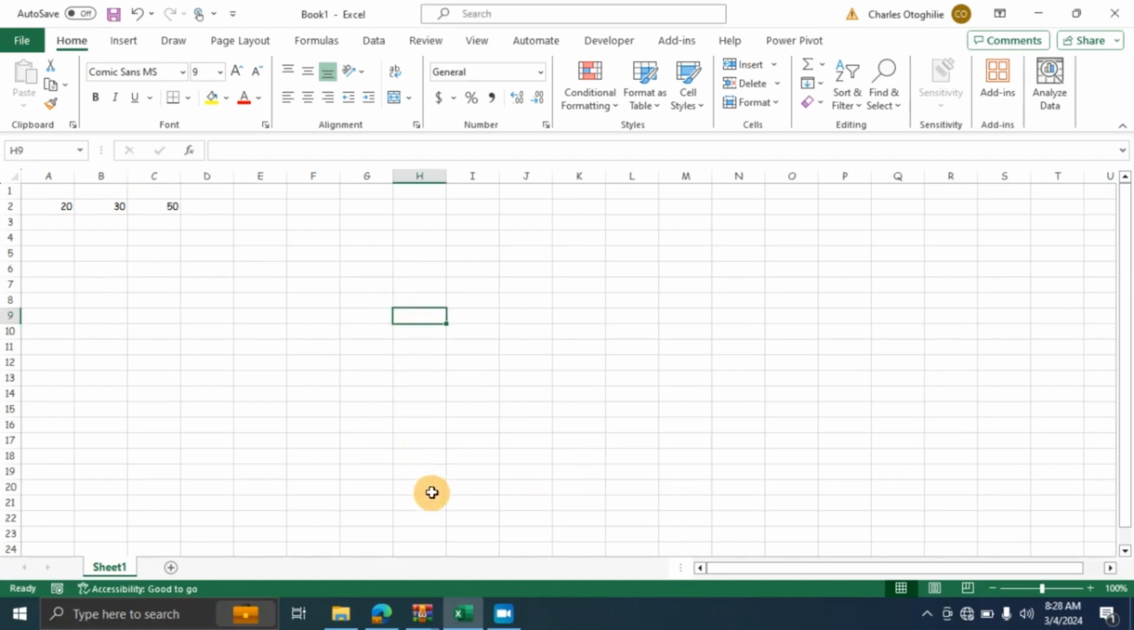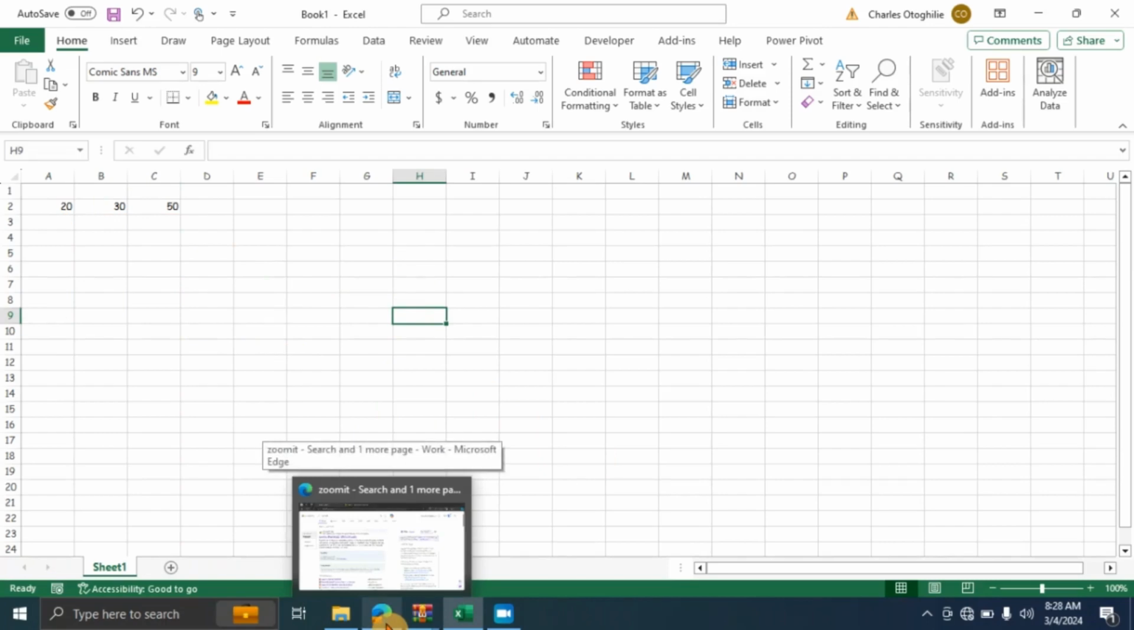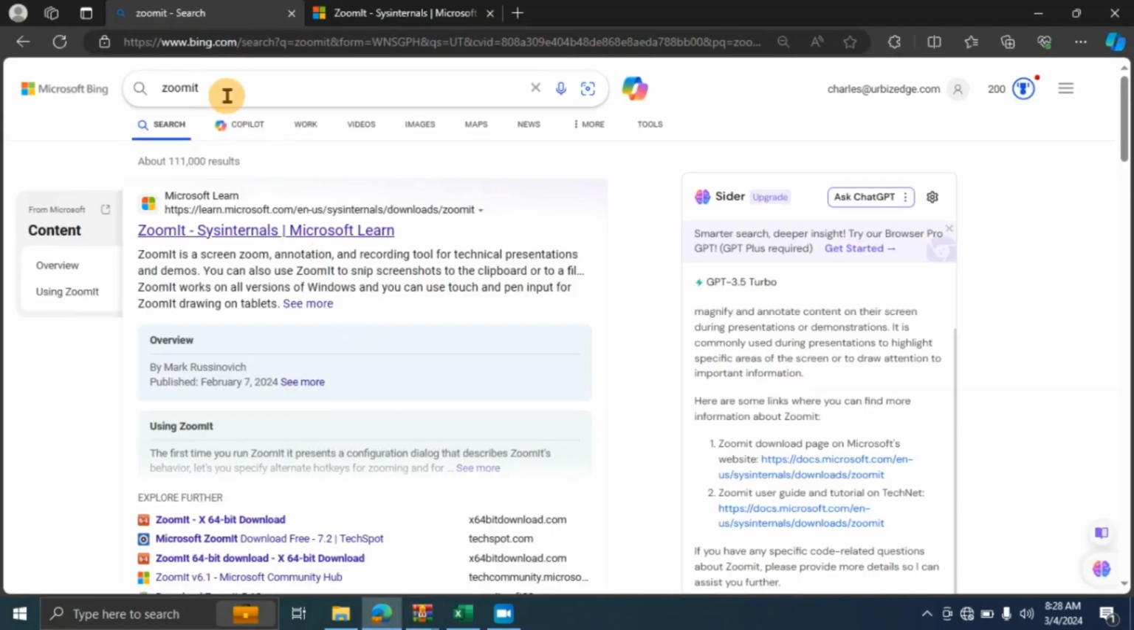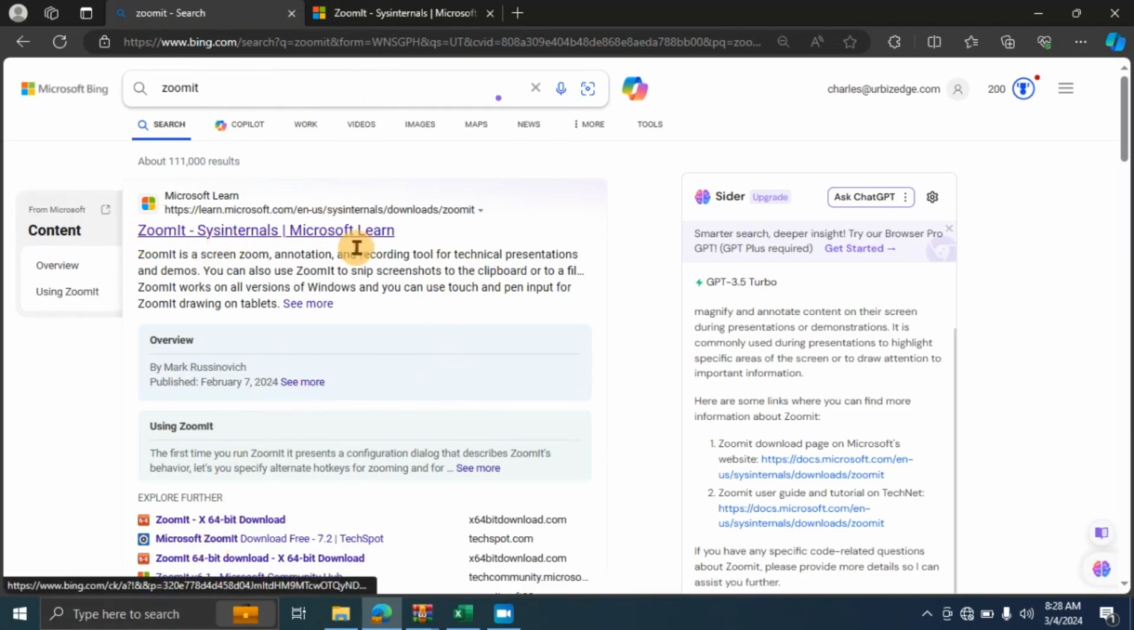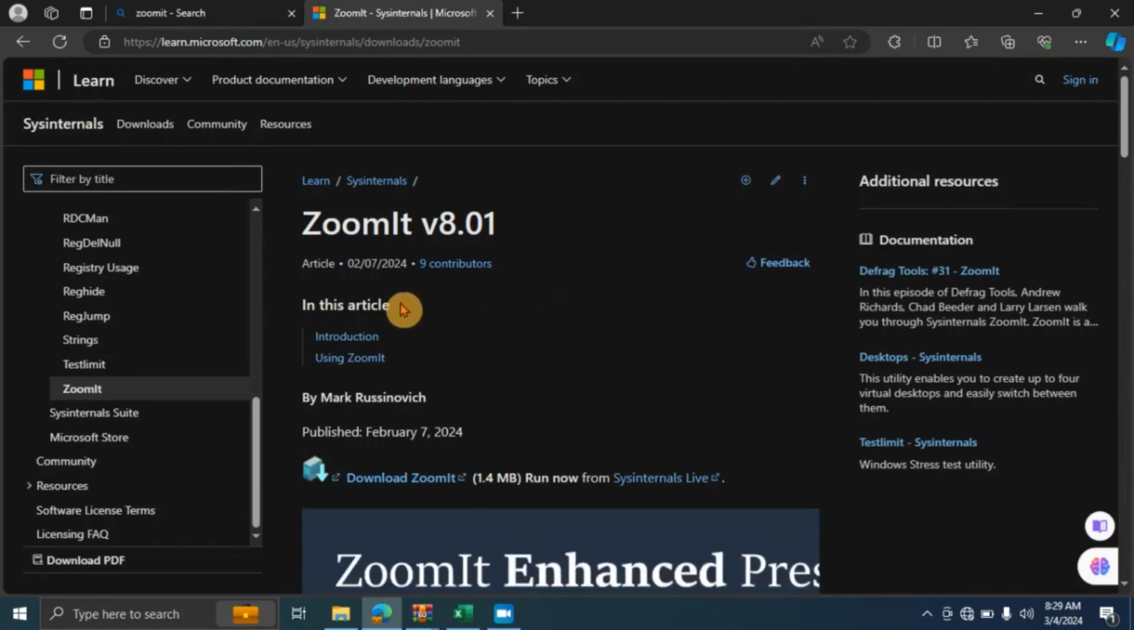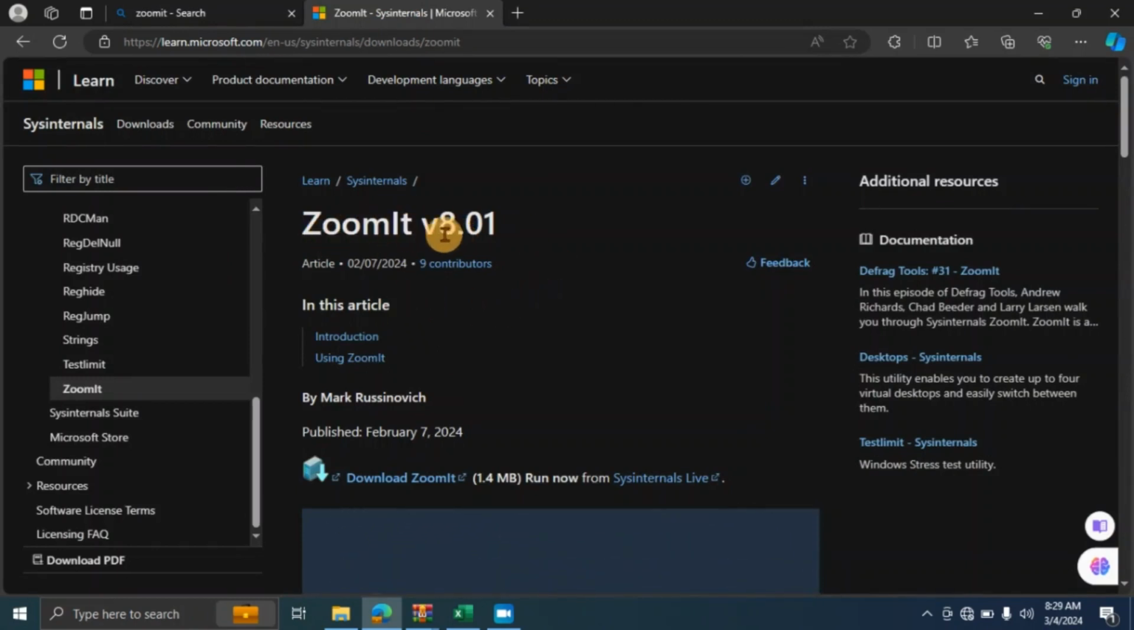So all you need to do is go to any browser and just write Zoomit in the search bar, and it's going to bring you here. So even if it's some years later, definitely it's going to take you to a place where you can get to the site and get this tool. When you click on this, it's going to take you to this place. So you can see right now that Zoomit is version 8.01 that is being used.